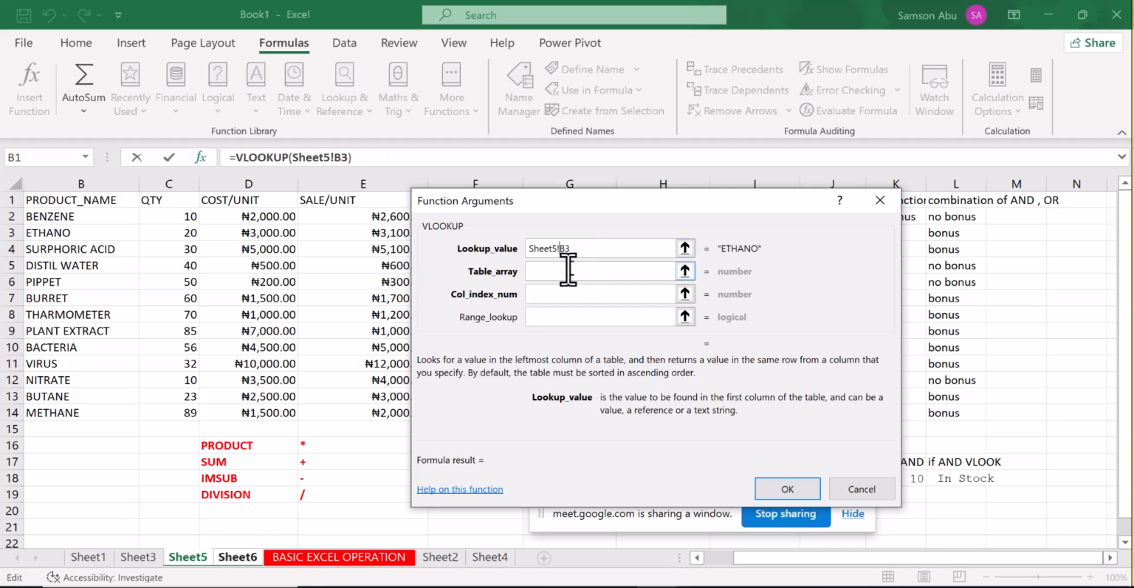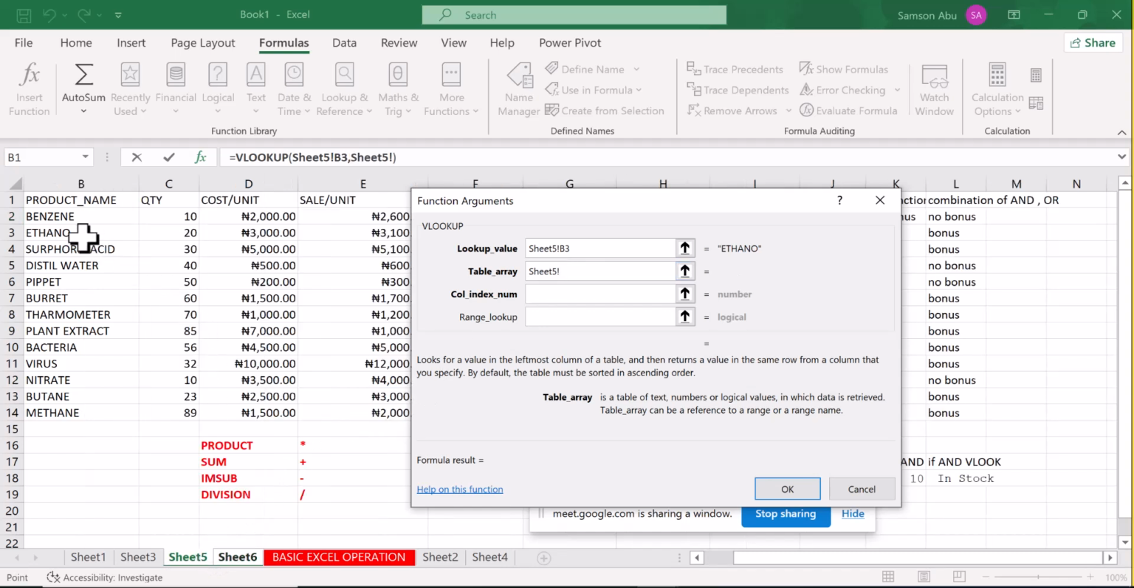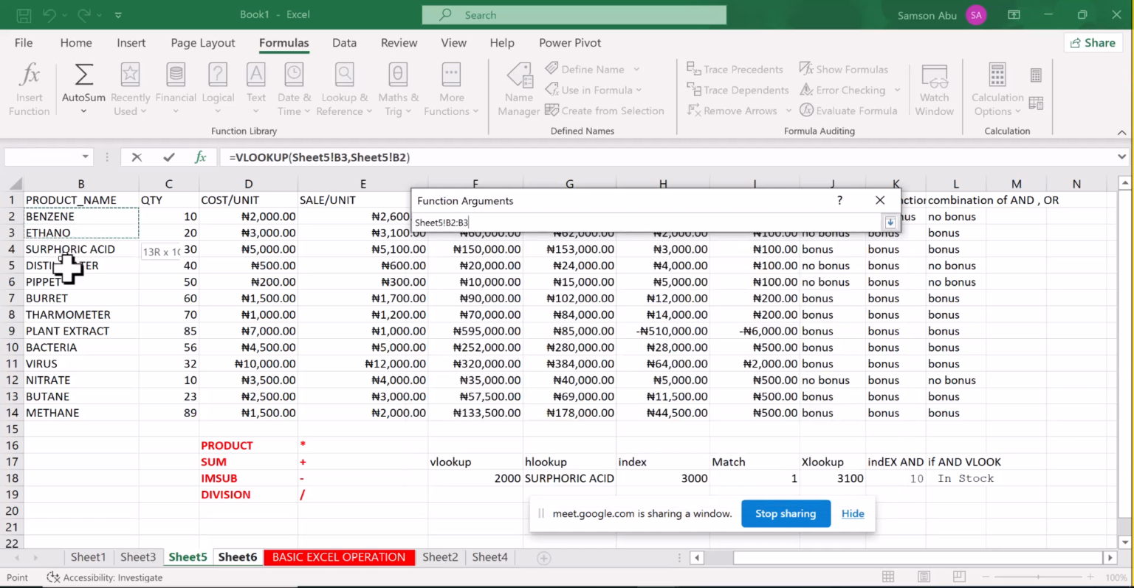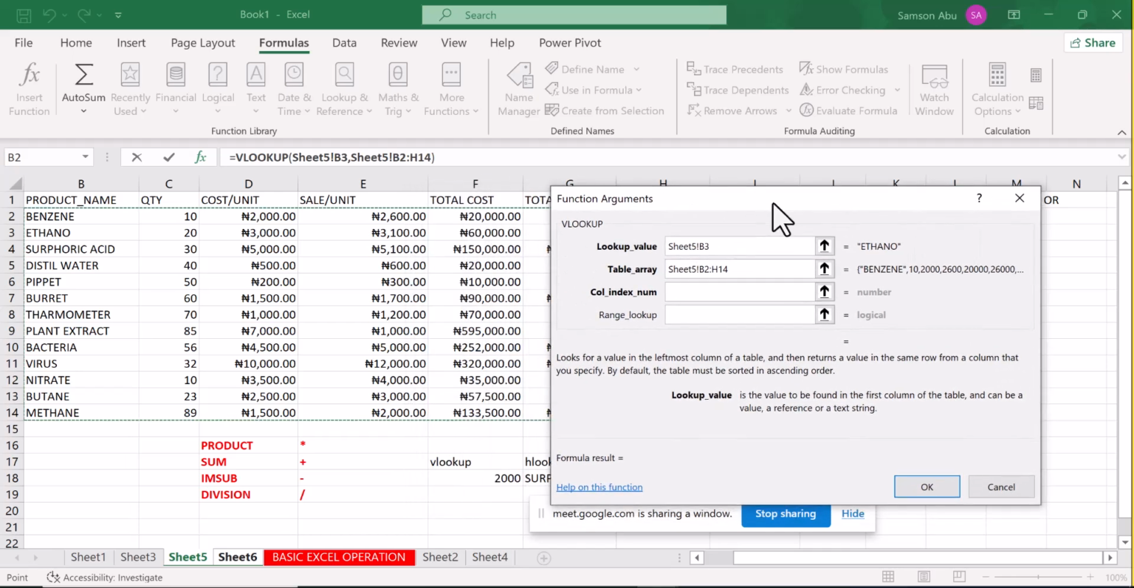Then the array, let's come back to our sheet 5. We select it from it. Look at what I have to select down to, let's assume this place. All right. Now they're asking us what is the index, the column index you are looking for.